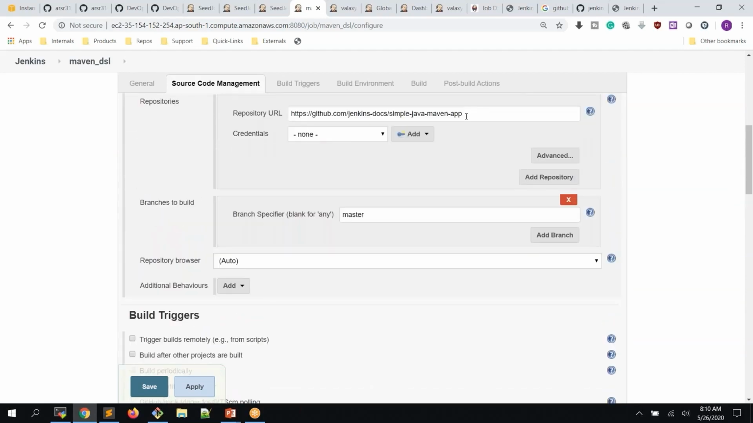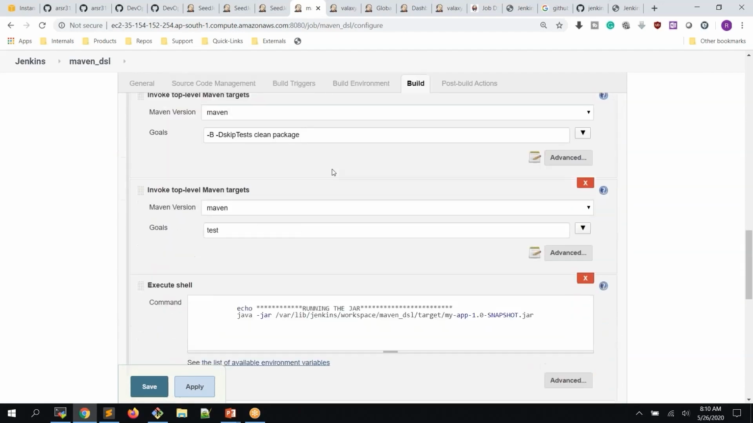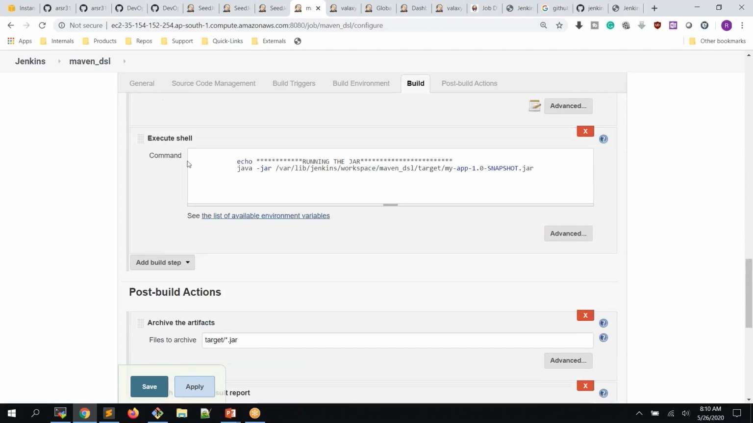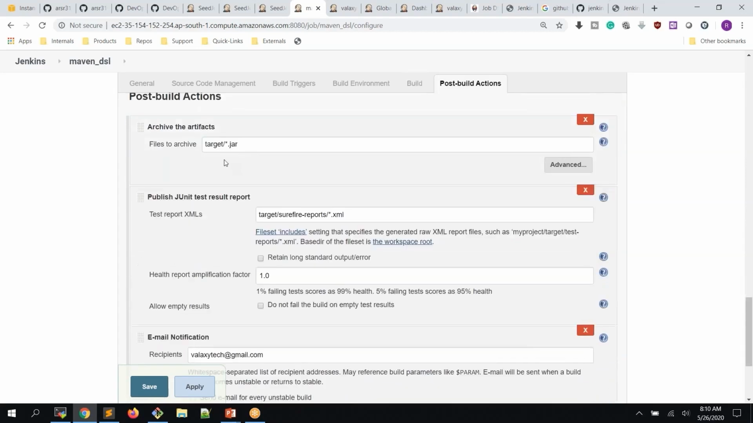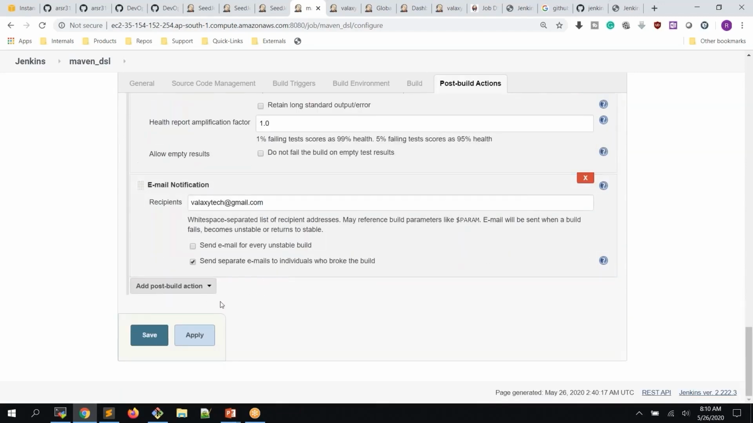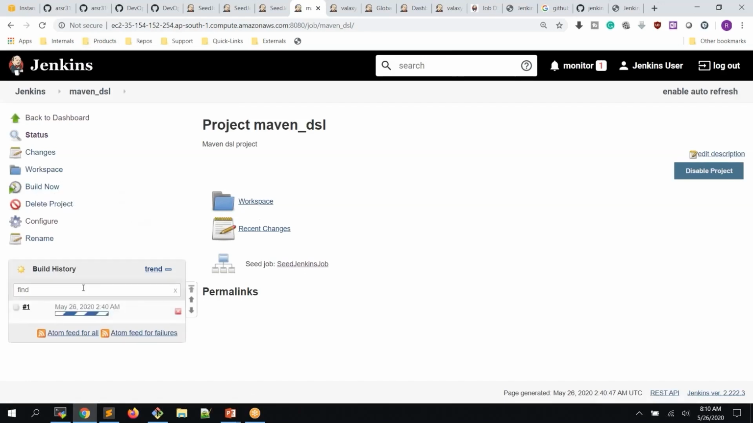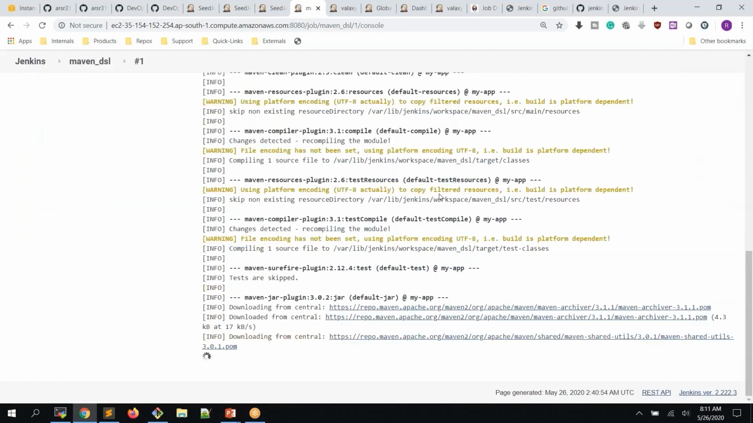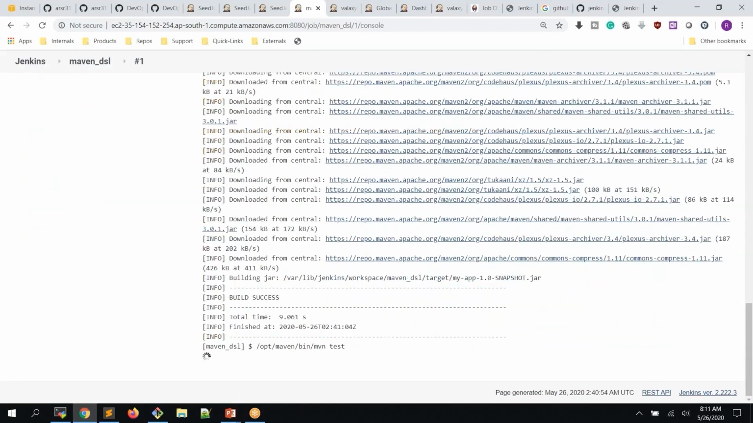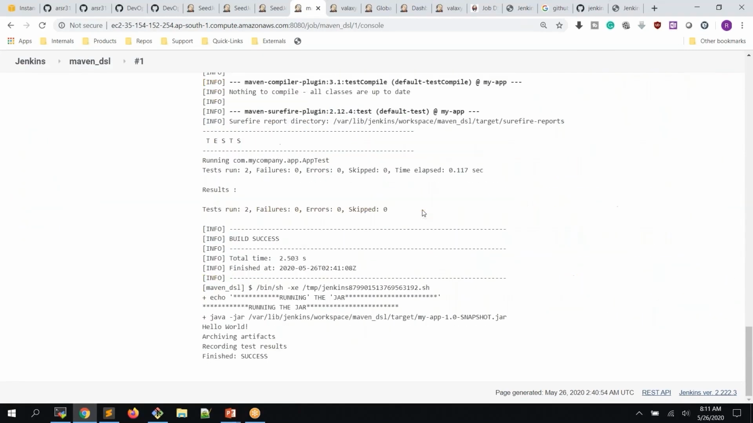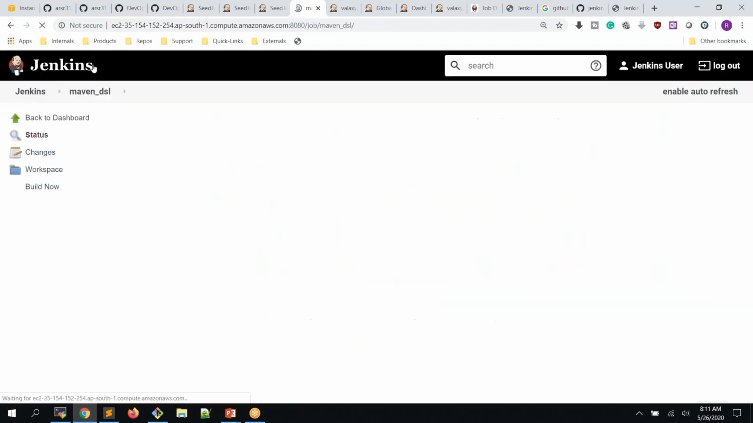So this is the URL we are using, and the Maven build and testing, and also we have added execute shell. It is going to execute this job, and these are all the reports it is going to generate, and send the email notification. I just copied this from somewhere. So now let's build this job, Maven DSL. Okay, build is successful, and it also tests and publishes reports successfully.